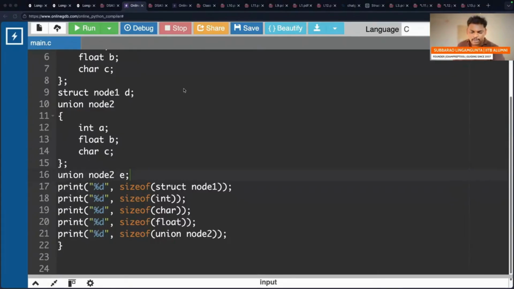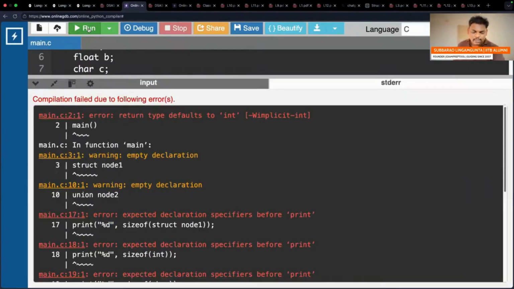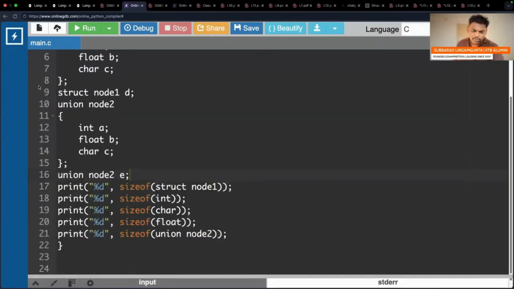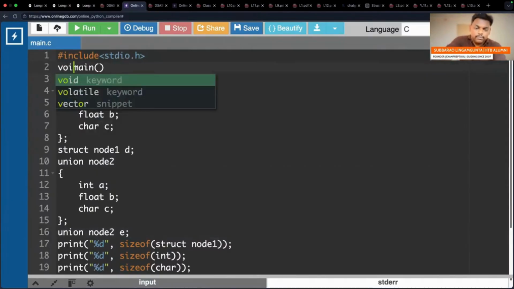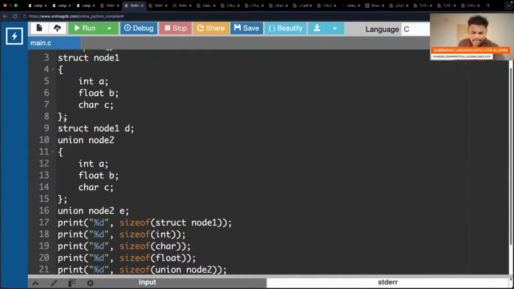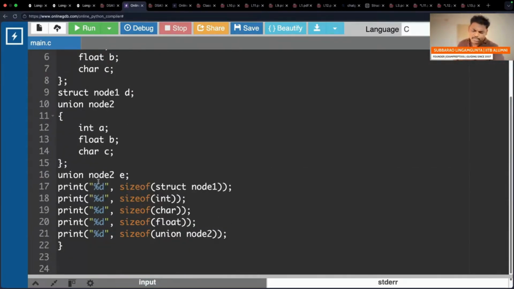Right? Everything available. So let me run it one time. Some errors may come, so I will check one time. Just go to main. Maybe here void may be required. To save time, I already did it. Somehow a small mistake happened. Union node 2 int char float. I think semicolon, everything is perfect.